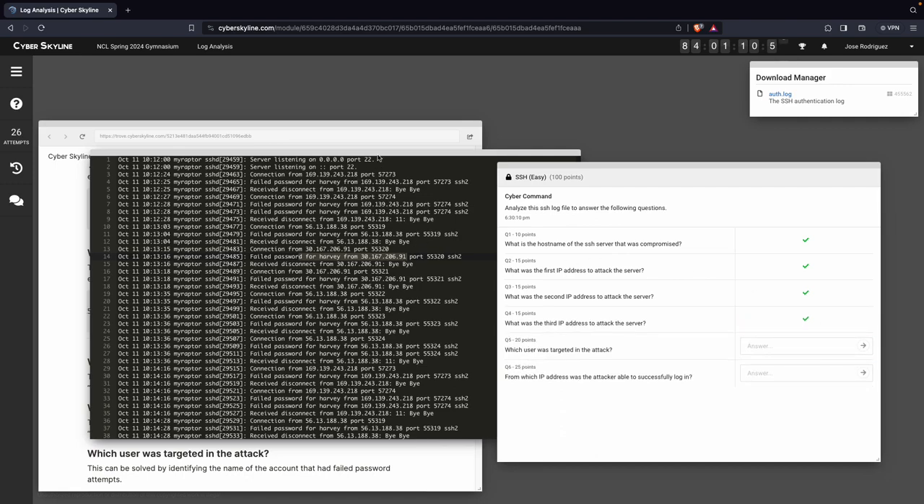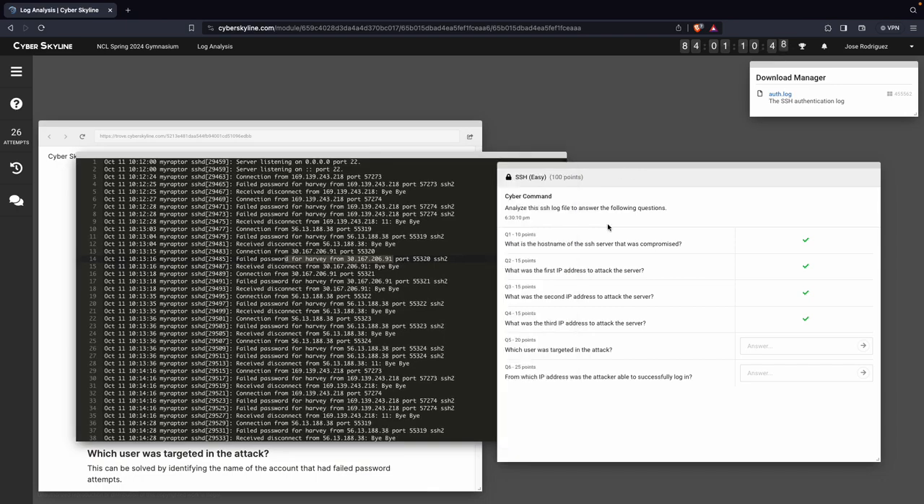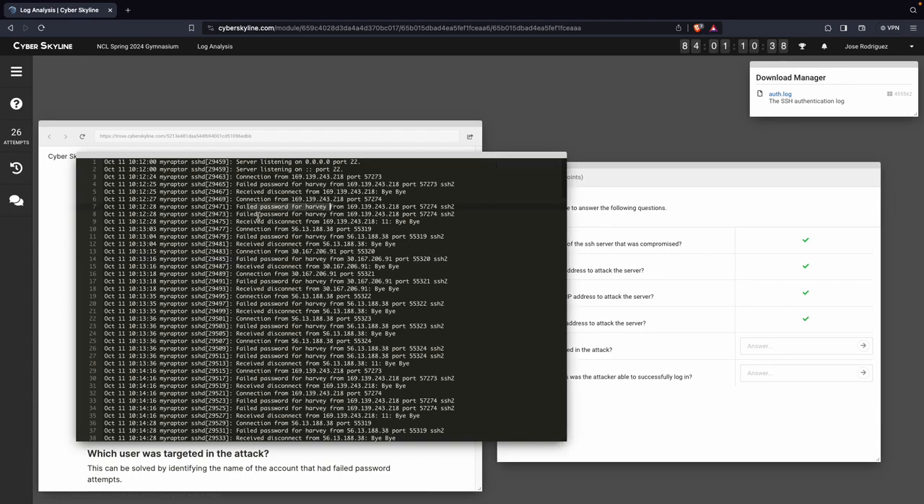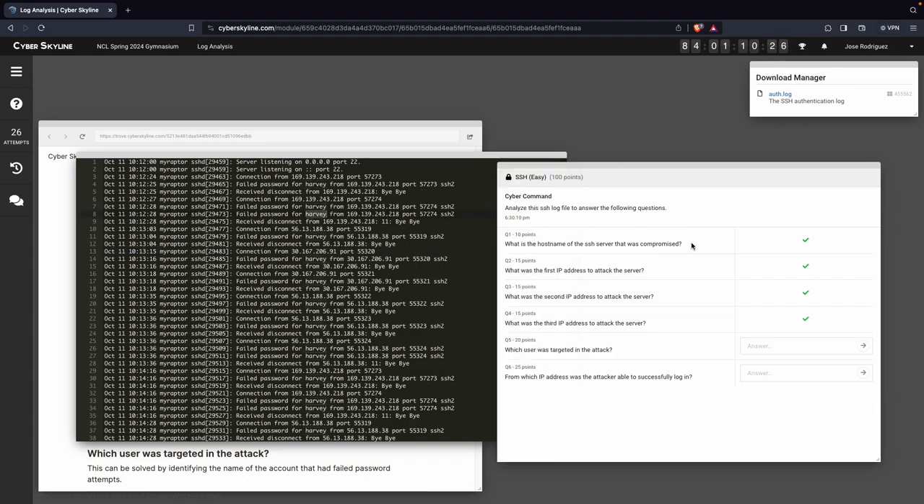Now the next question is: which user was targeted in the attack? Of course, I just mentioned this before. You see all the failed password logs are coming from different IPs, but the user is the same for all of them. So Harvey must be the user under attack. Let's do Harvey.